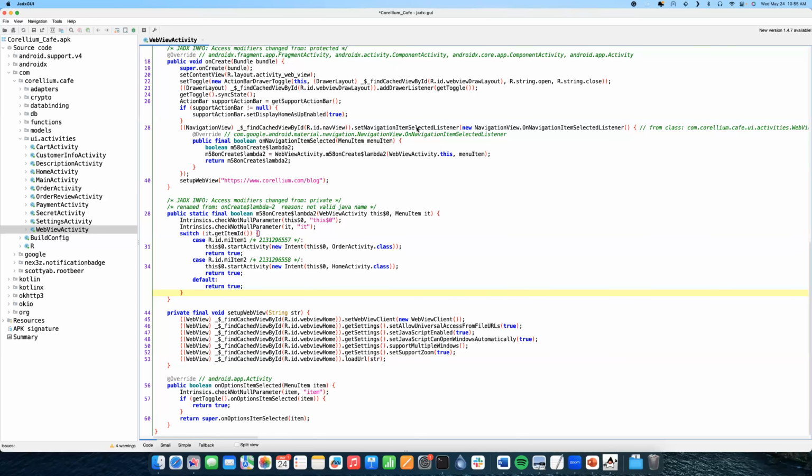Looks like a lot of people had set JavaScript enabled to true. Nobody had set support zoom, which is not right, which is good. 0%, perfect. We had 36% saying the load URL string, and then 18% with this setup web view Corellium blog.